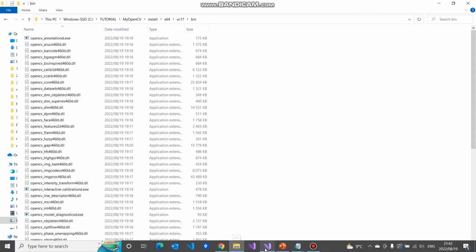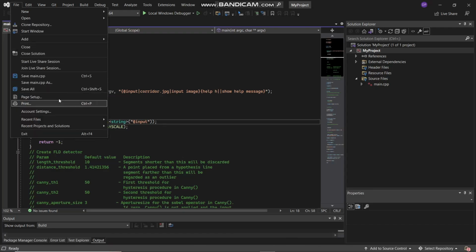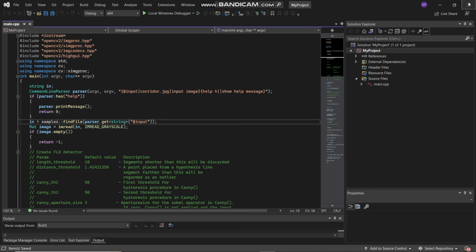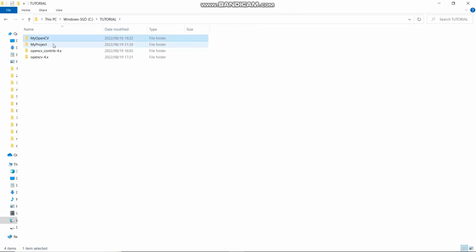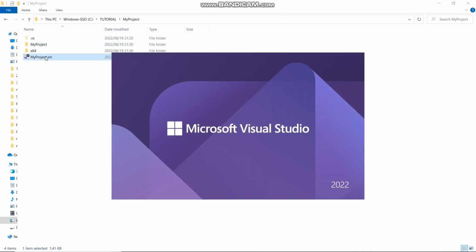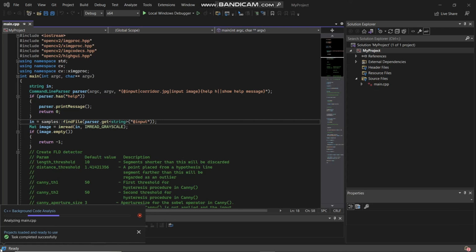Now, when you add those, some people say you've got to restart the computer. It's not strictly necessary. All you need to do is basically close Visual Studio and open it again. So we're going to go to My Project, and we're just going to double click the My Project solution. It's just still busy thinking.